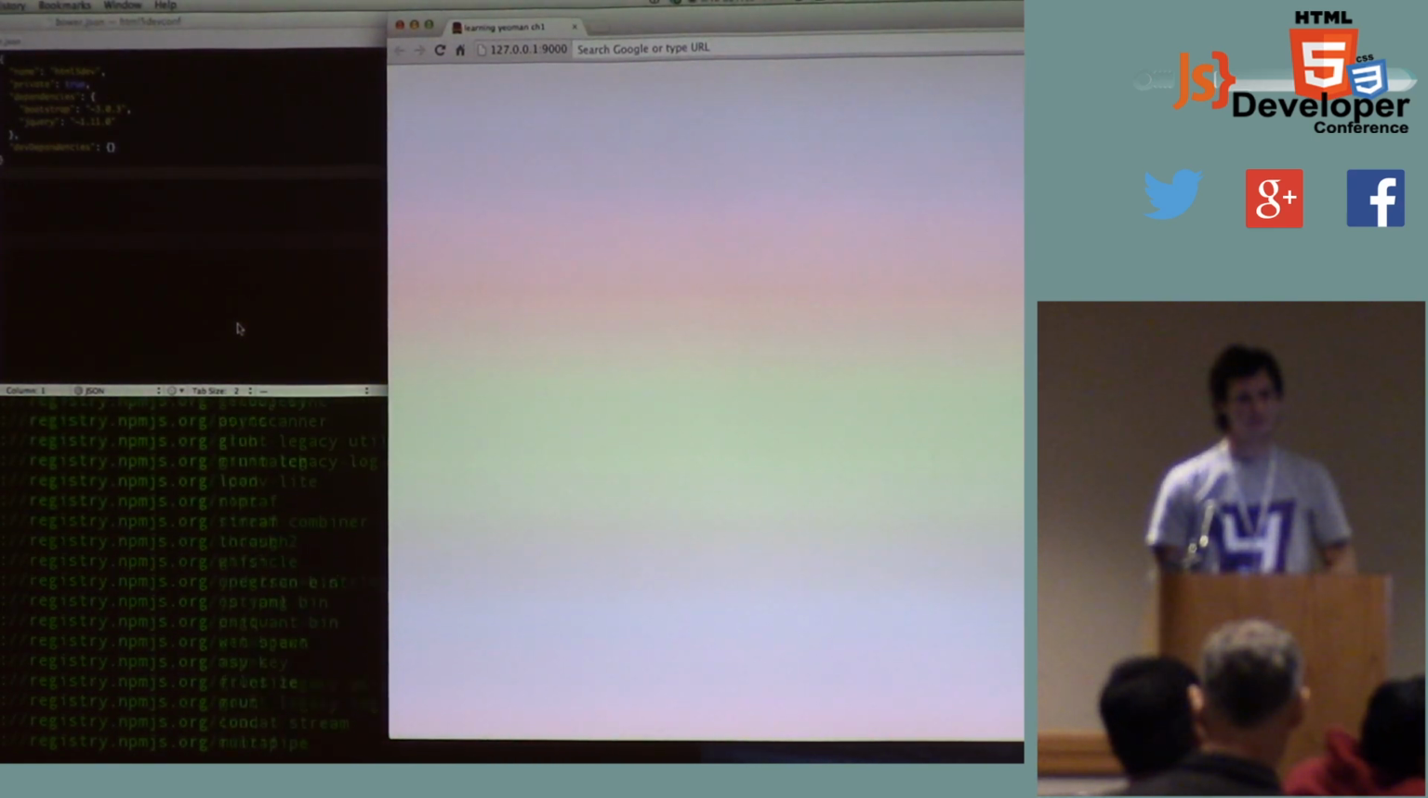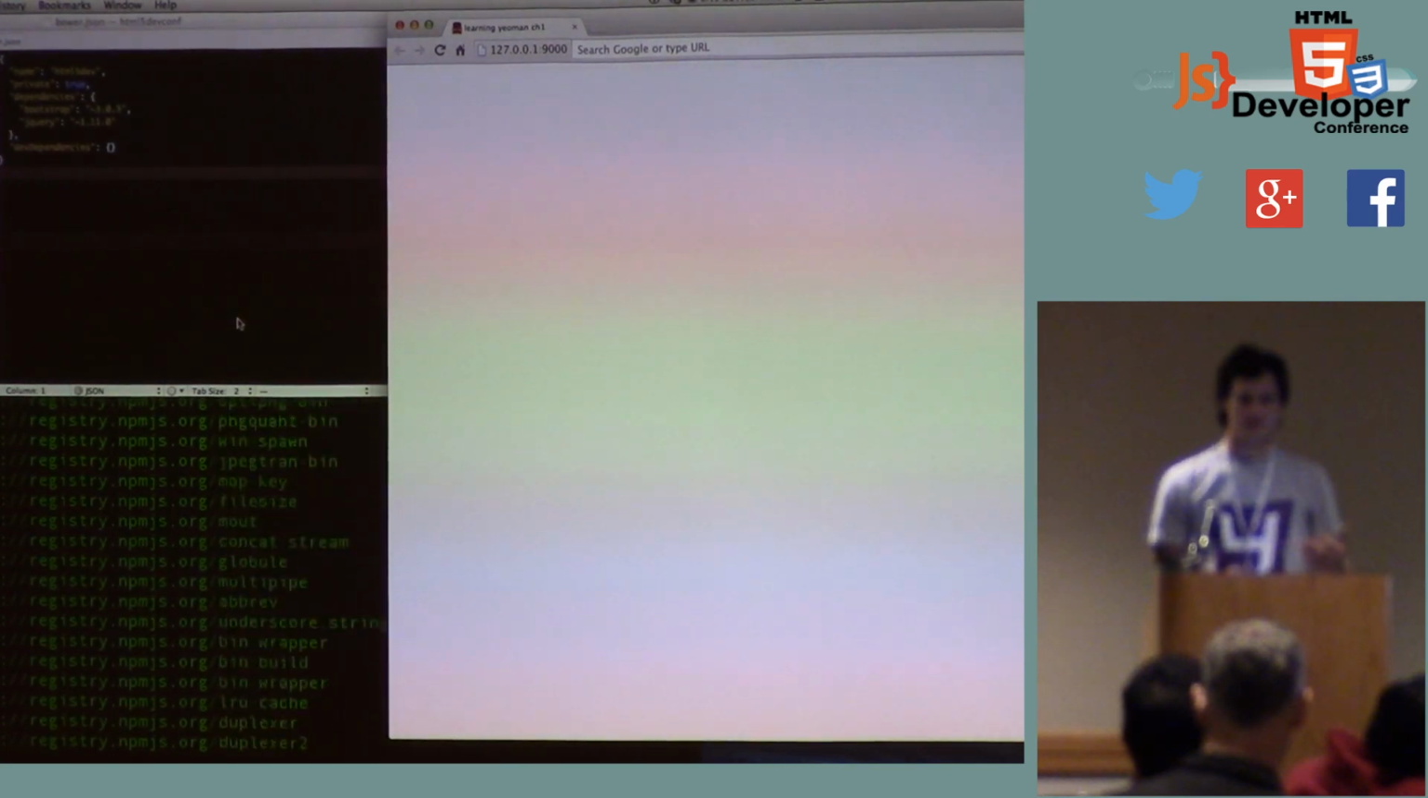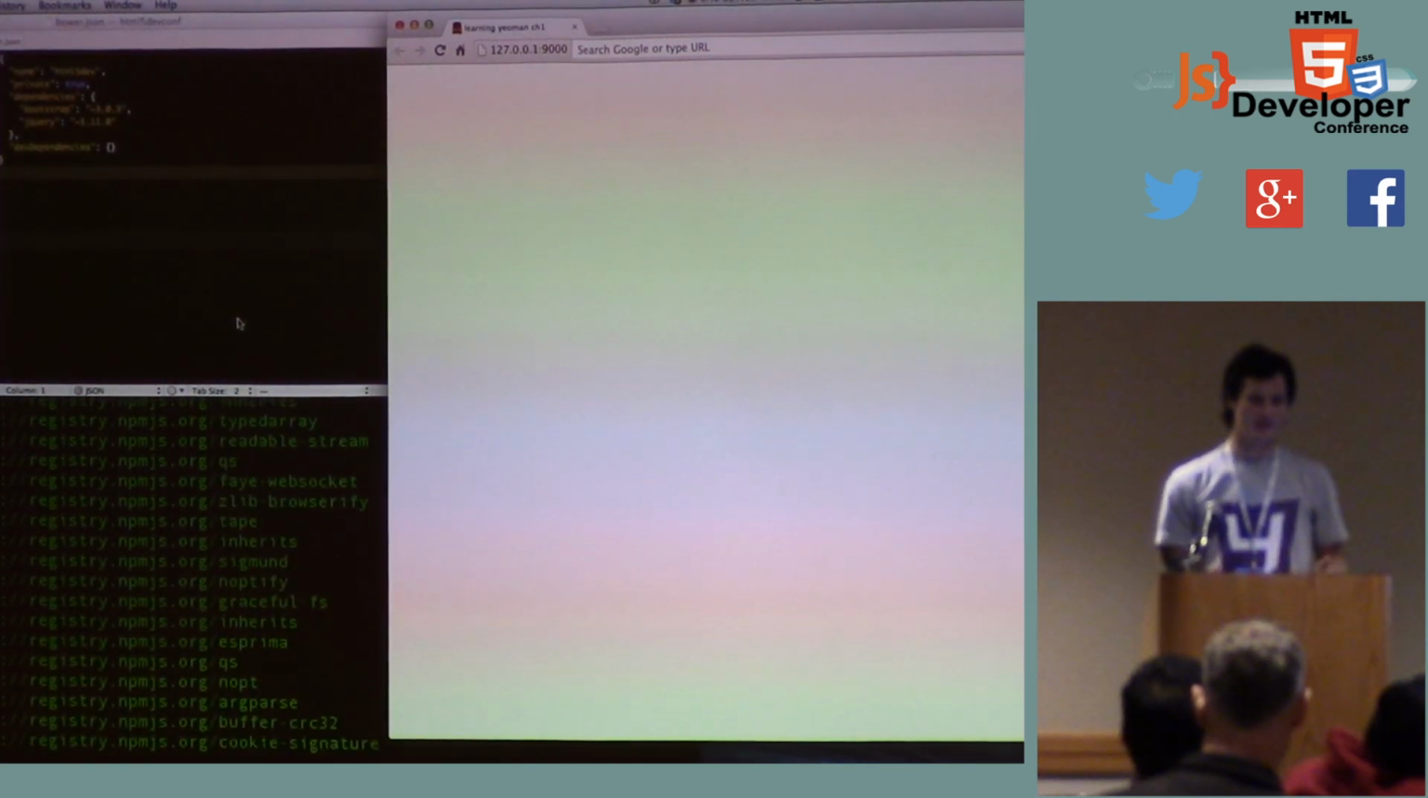Is this applicable to another backend besides a Node backend? No, unfortunately, all the tools in Yeoman run in the Node.js environment.